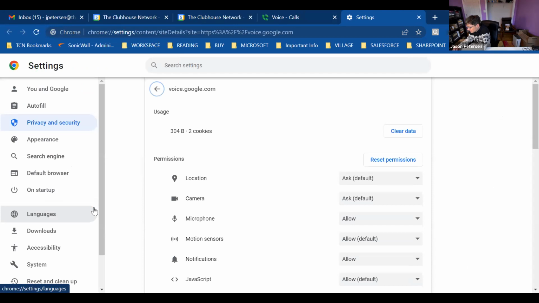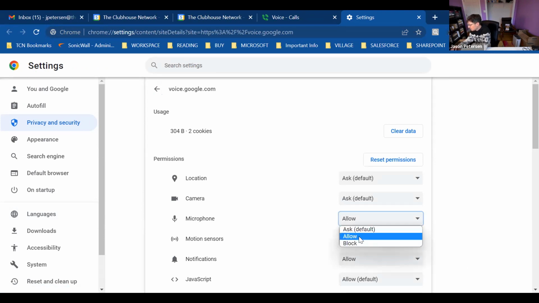If you go into Site Settings, this is going to show you all of the permissions that you are currently giving this website, voice.google.com. And you want to enable certain things. So to make phone calls with Google Voice, you need to be able to use your laptop's microphone. So under the microphone setting, you need to allow the microphone. By default, it's set to ask.